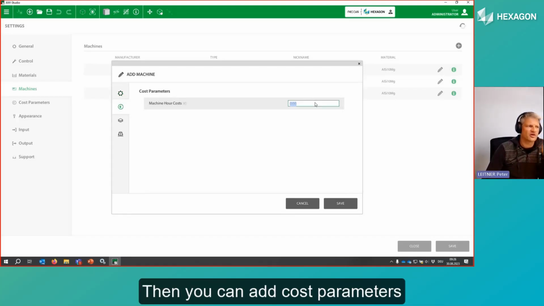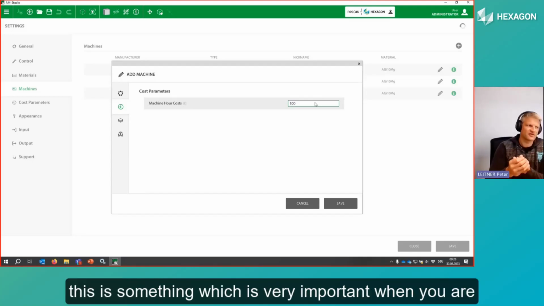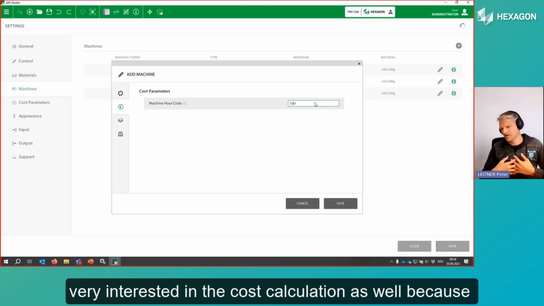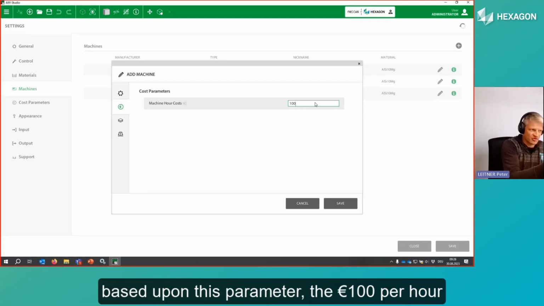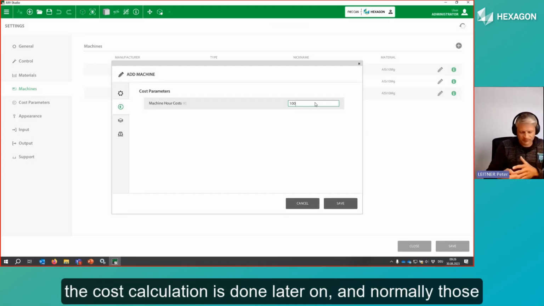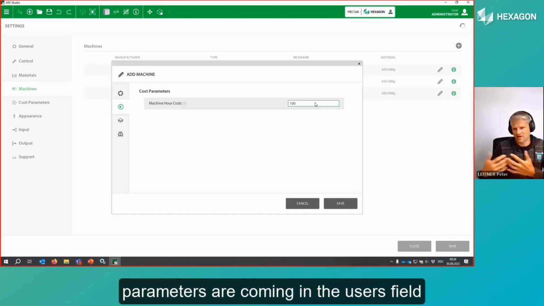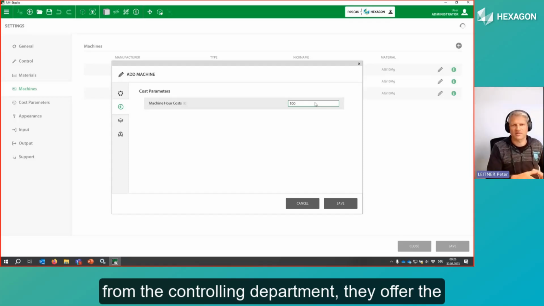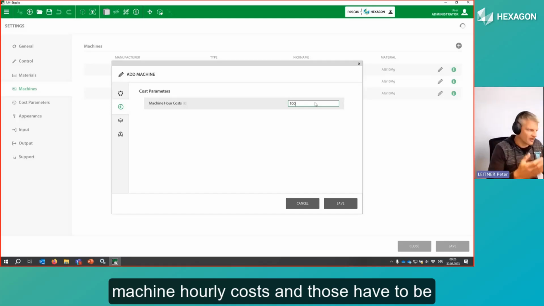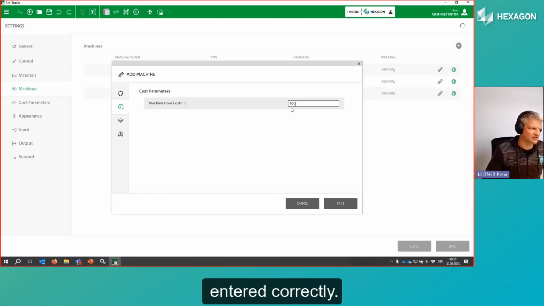Then you can add cost parameters. This is very important when you are interested in the cost calculation as well, because based upon this parameter, the 100 euros per hour, the cost calculation is done later on. Normally those parameters come in the user's field from the controlling department. They offer them the machine hour costs, and those have to be entered correctly.